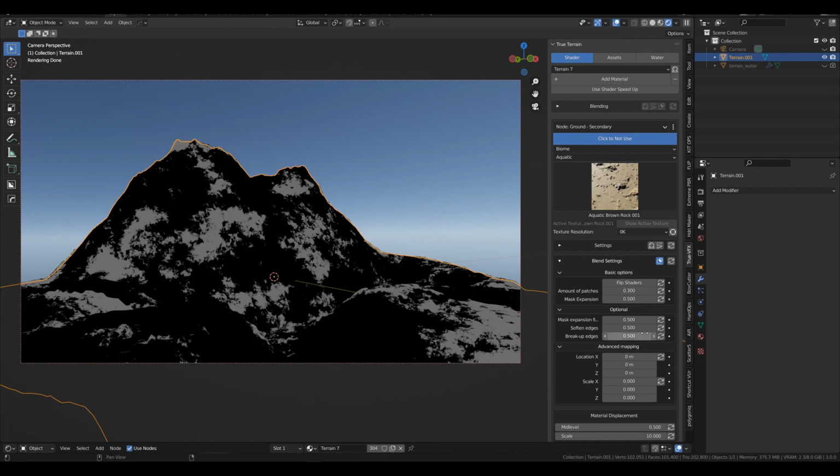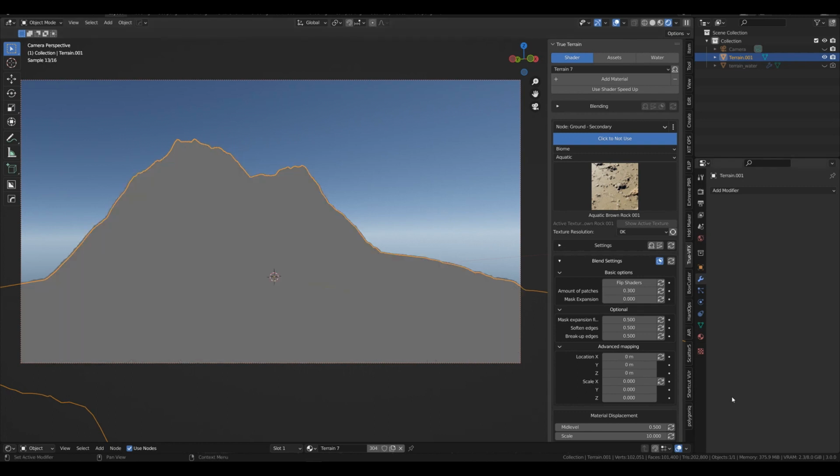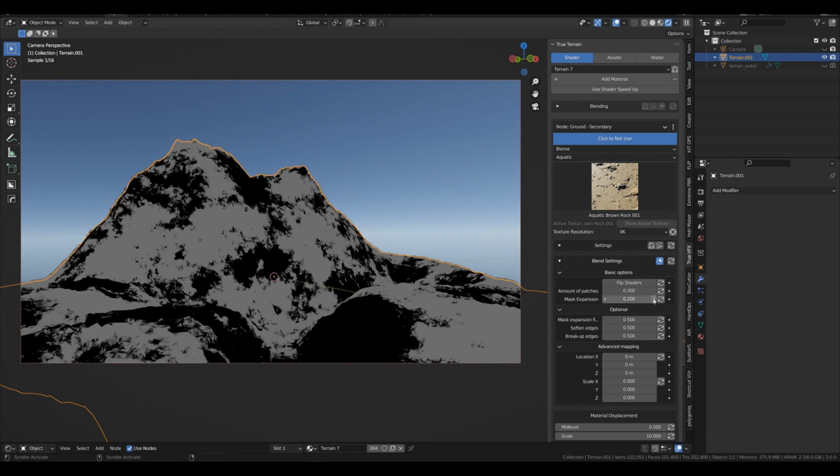this looks okay. What would happen with the mask expansion to 0? Only the main ground would be seen. So you have two opportunities to play with how the mask of ground and secondary ground actually looks like. That is fine for me regarding the amount of patches.